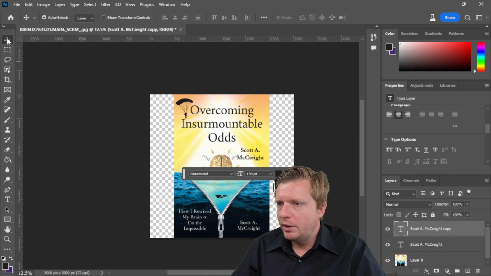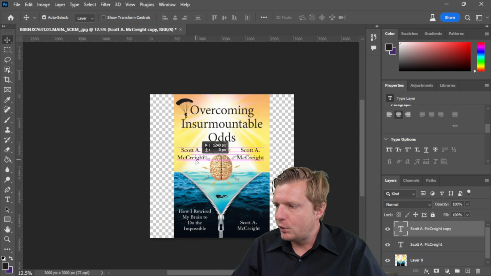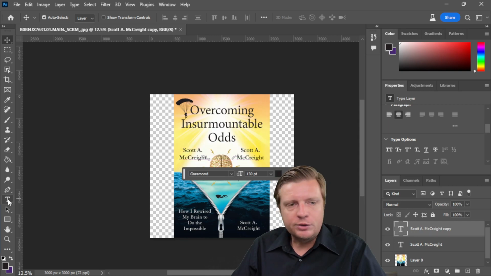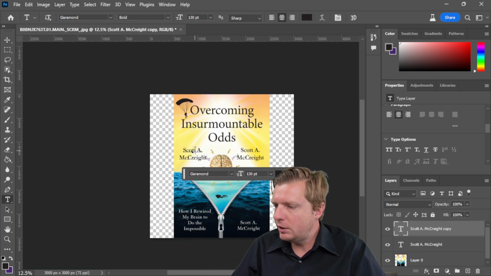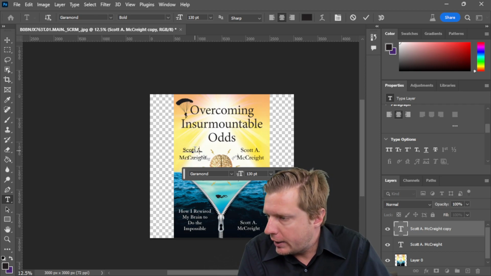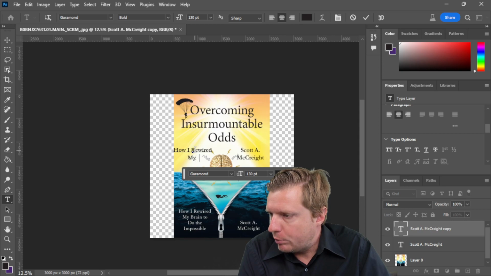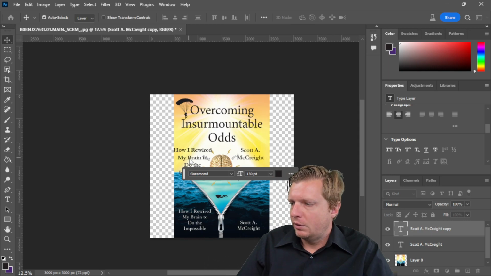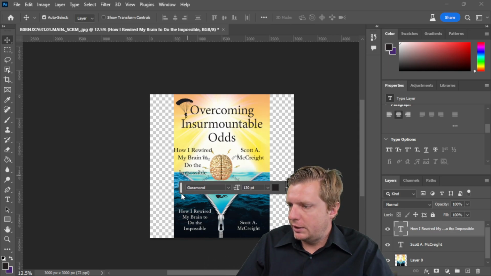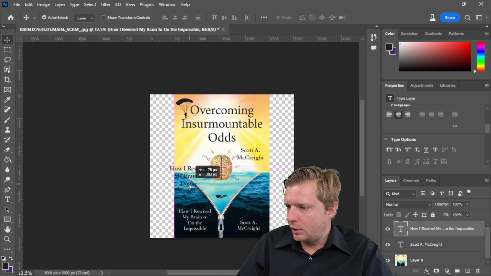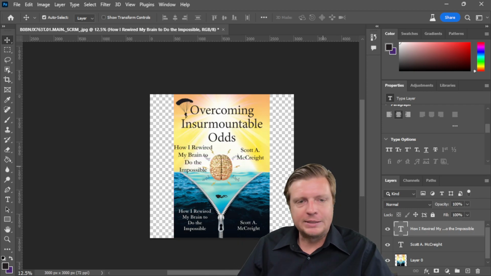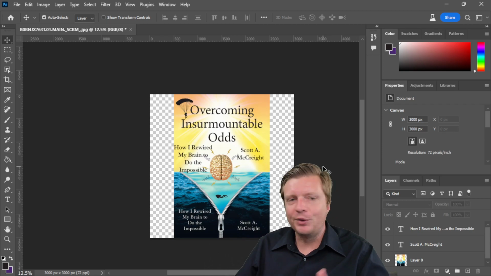And then we can go to the layers and drag it to the plus and duplicate the layer and then move it over here. Switch back to our text tool, the T, and then type how I rewired my brain to do the impossible. Okay, so that takes care of one of our steps here. The final step will be to reposition that one thing at a time.